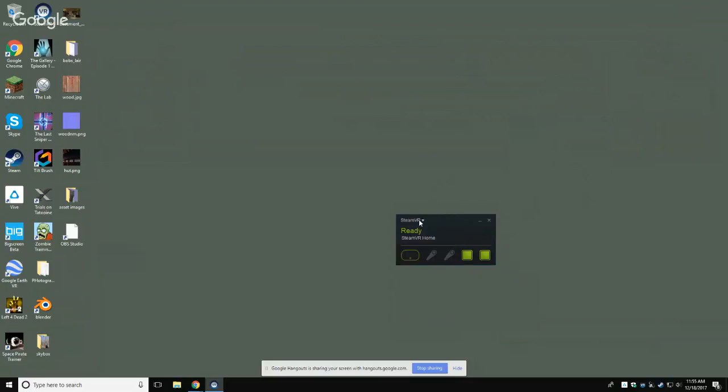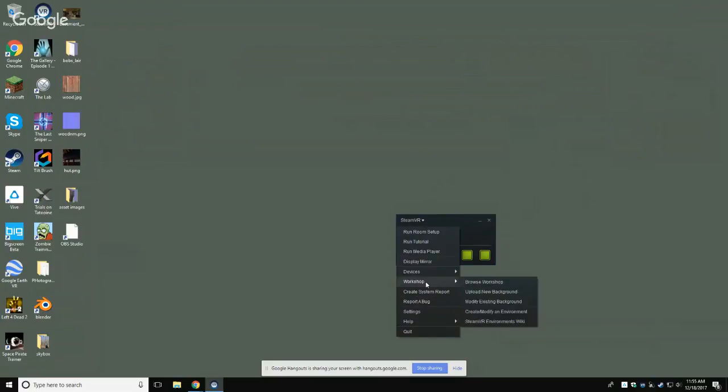So the first thing you want to do is, if you click this little drop down on the SteamVR status window, you get a number of options. Workshop is one of them. We're going to create and modify an environment.